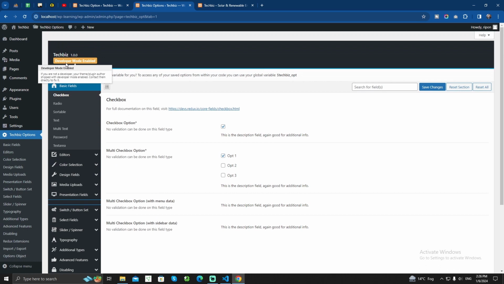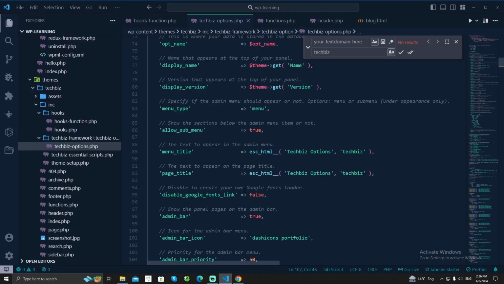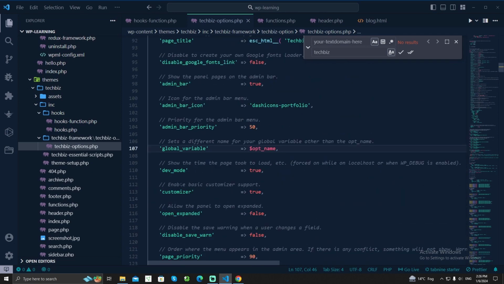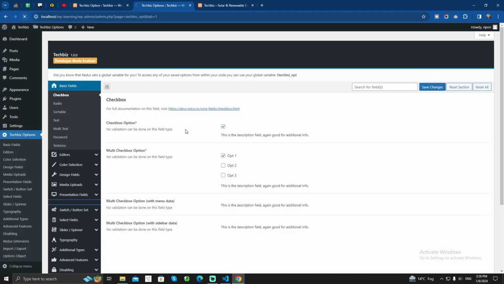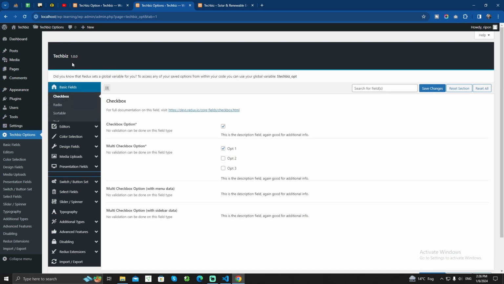Okay, now we'll have some looks at these things here. The developer mode enabled is disturbing some things here, so we'll disable that. We don't need that. So for that you can see here the dev mode true, so we'll make it false and we'll give a refresh here to check if it's working perfectly or not. So you can see that is gone.